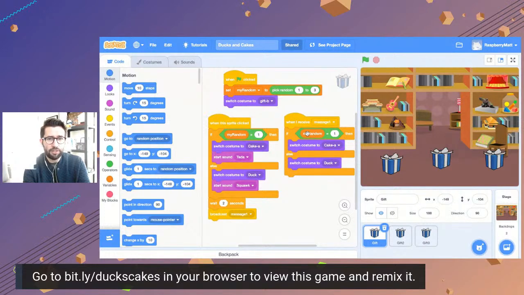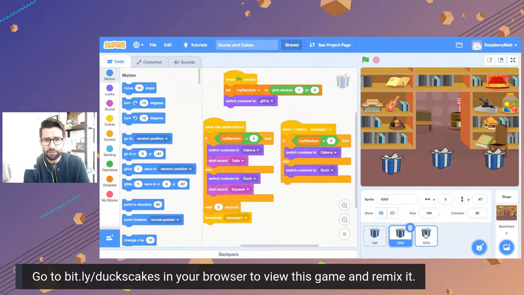If the message is received, it does the processing saying, okay, if the random number was 1, then we know we should switch to the cake costume. Otherwise, we should switch to the duck costume. So that gets repeated in each of these.